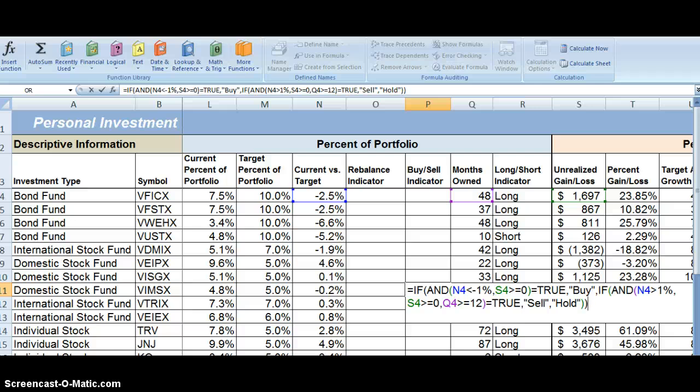If it's not, we sell it or we buy. And this logical test is going to have to go through a series of checks based on what we tell it. The first check is going to be driven by what's in cell N4. N4 is going to be the current versus the target. The second driver is going to be S4, and S4 is going to be the unrealized gain or loss. We want to see if that unrealized gain or loss meets a criteria.